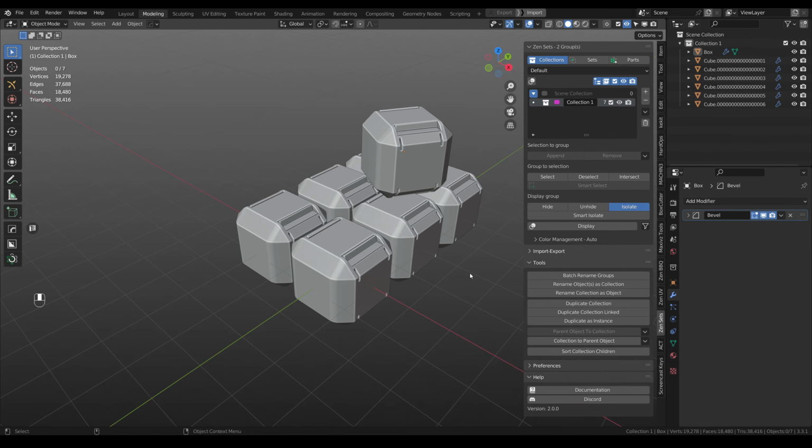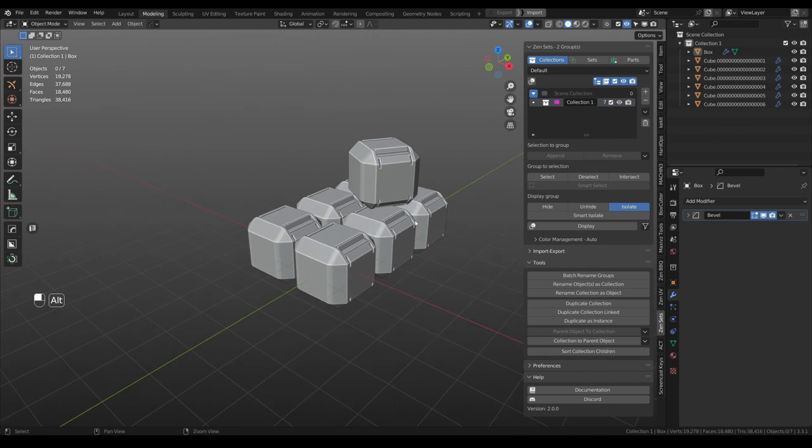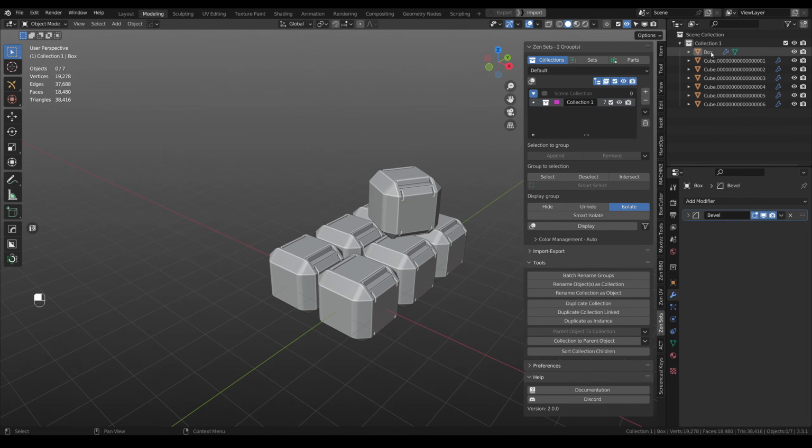We added a couple of useful tools for renaming collections and objects. For example, here we have 7 boxes, one of them is called box. We don't have proper names for collections and other objects. What we can do is select this object with a proper name and rename the collection as the object. Then we can select all the objects and rename objects as the collection, and in this way all the objects will receive good names.